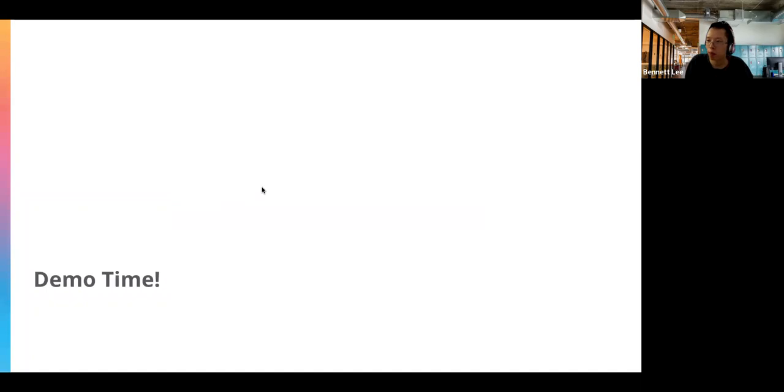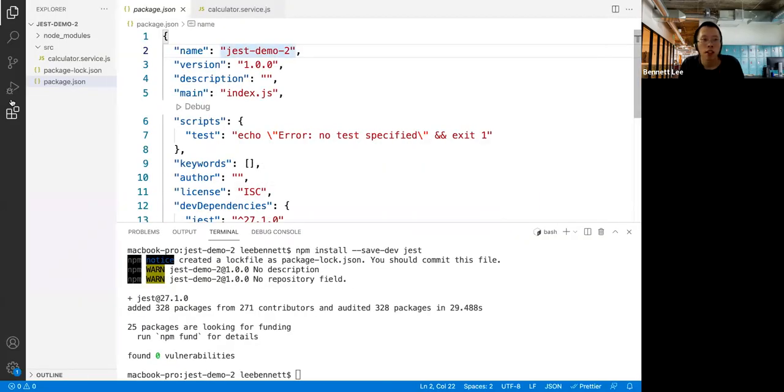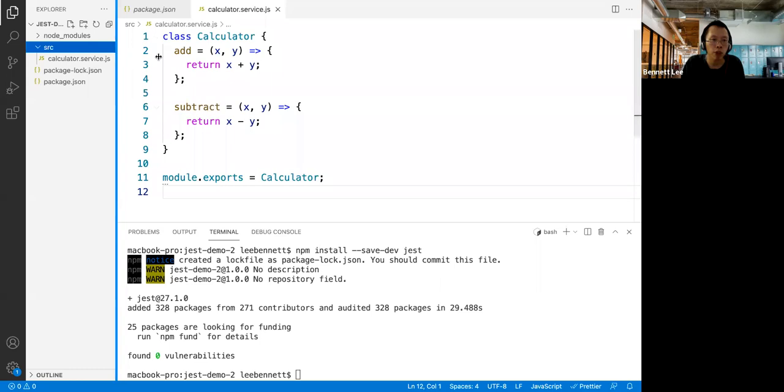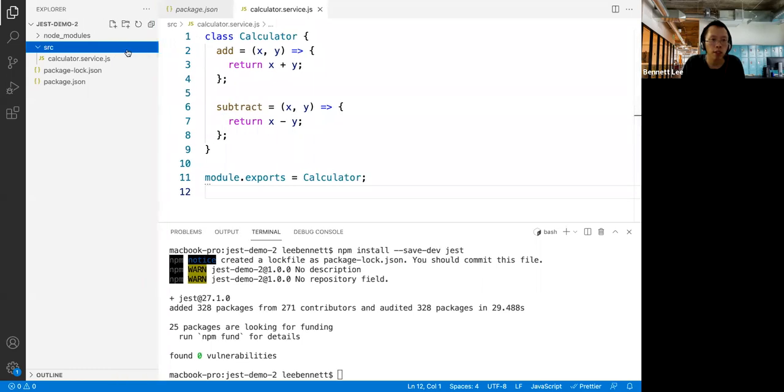Okay, demo time. Now I've written this calculator app, put a lot of effort into it. So let's write some tests. There's two ways you can define tests in Jest. One is that you can have this underscore test folder, which I'm not going to do. You can put all your tests in that folder. Another thing you can do is just label your JavaScript class with the name tests.